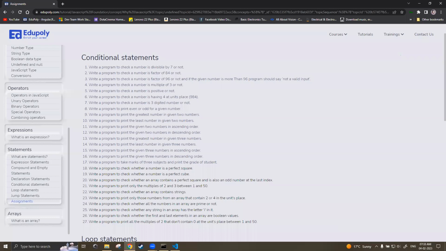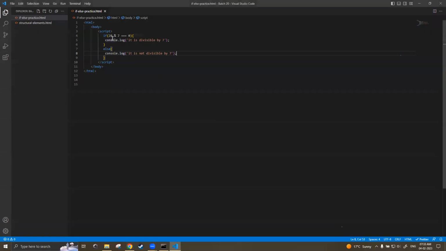Now let's save this, go to the browser and reload it. So what are we getting? We are getting "it is divisible by 7". Can you see? Let me open this tab once again. Now I can see it is divisible by 7. When I put here, instead of 28, another number, let's say 30, and save it, I'll get "it is not divisible by 7".